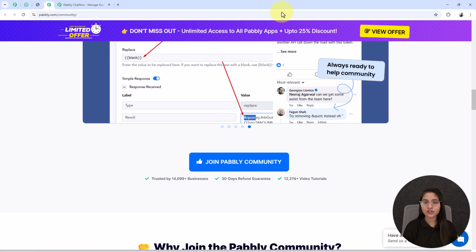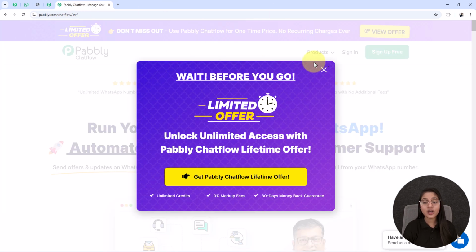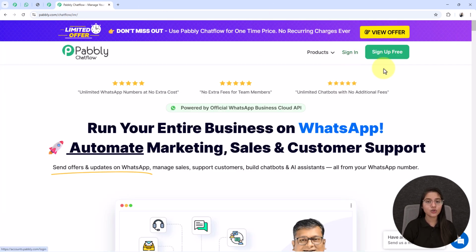Now we will return to the landing page of Pabbly Chatflow. On this page, on the right hand side, you will see 2 options, sign in and sign up free. If you are a new user, then you will click on the sign up free option and get 100 free credits every month to explore the software. If you are an existing user just like me, then simply click on the sign in option.